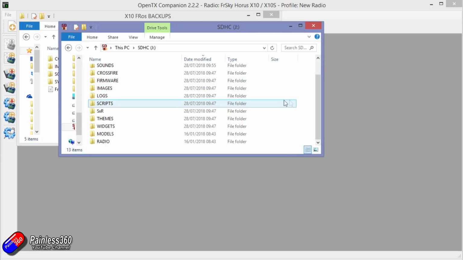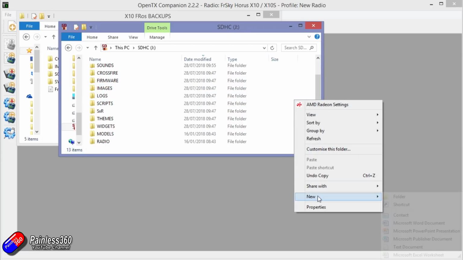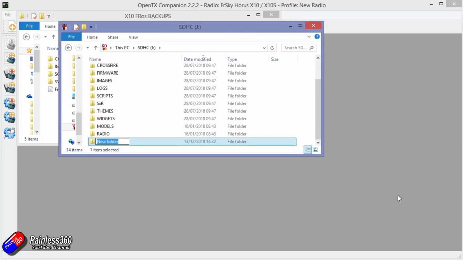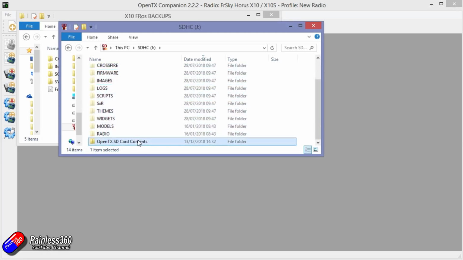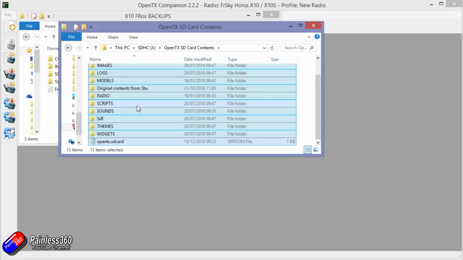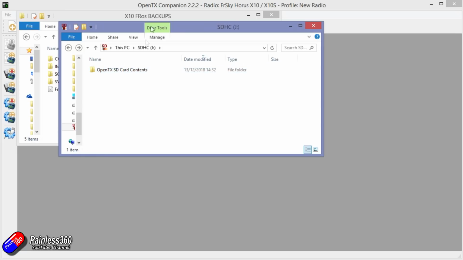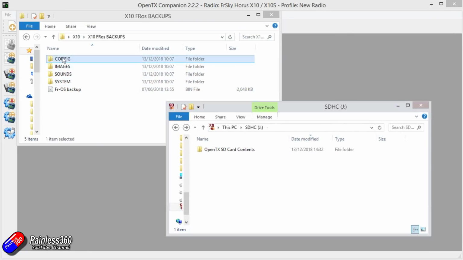Now I'm just going to keep all of these files somewhere safe on my computer so that I've got them handy when I need to copy everything to the radio, because we're going to install the SD card contents back onto the SD card on the radio and get rid of all the stuff that the OpenTX installation upgrade put on there. And we're also then going to reflash the original FrOS backup firmware onto the radio, and that will put it back to how it came from Motion RC.